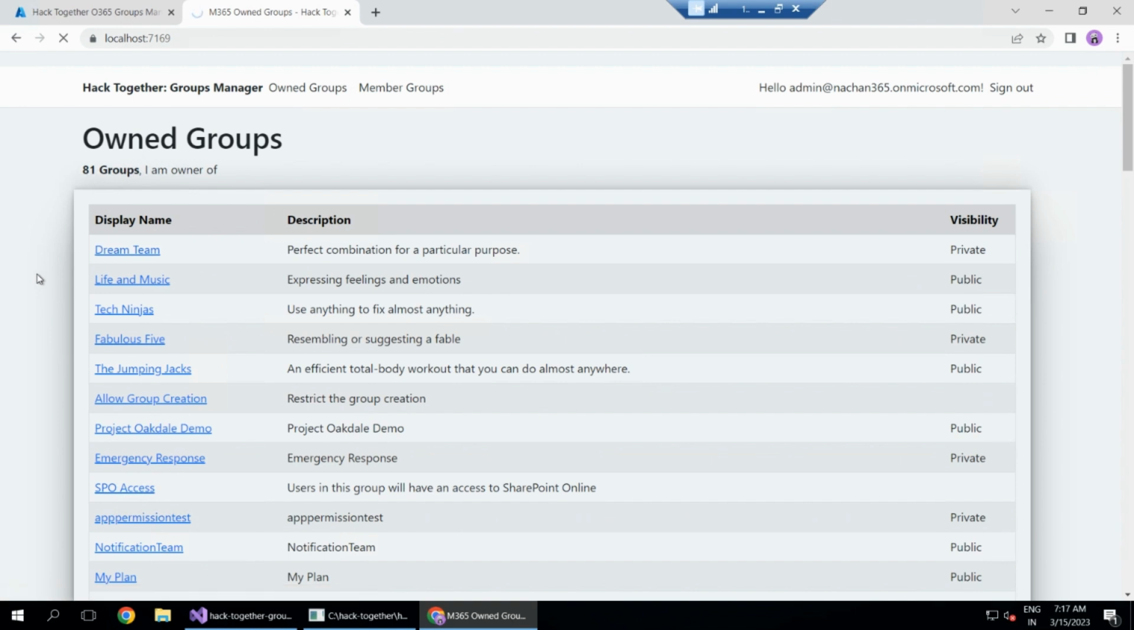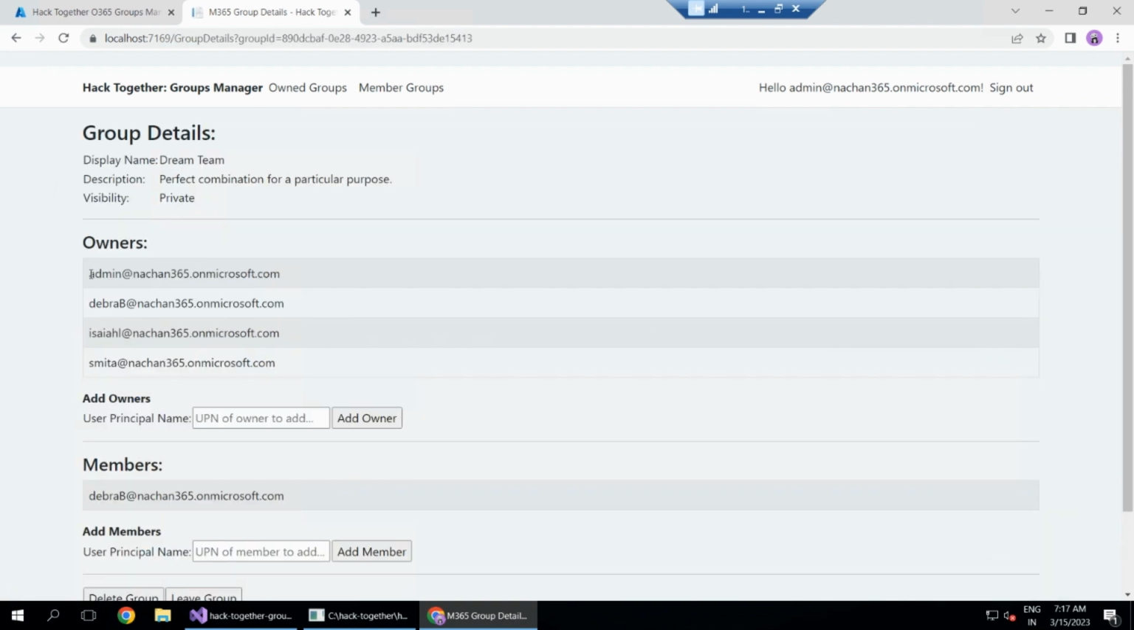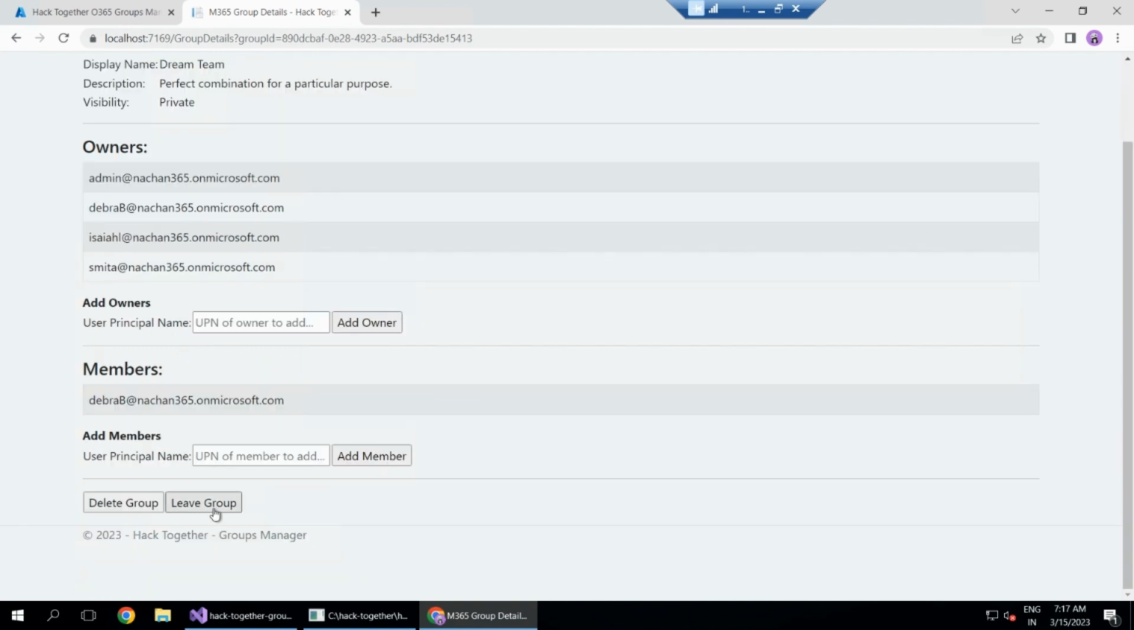So I will click this group, which is Dream Team, and here we have a list of owners. There are at least four owners. So if I leave the group, obviously that group will not be an orphan, and it can be managed by the other owners of the group.